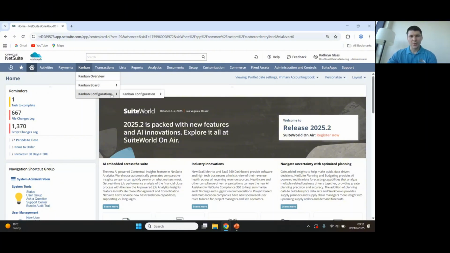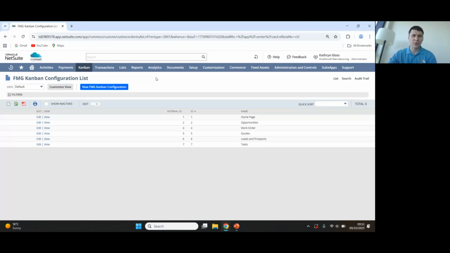Now, before I do that, I just want to quickly touch on the Kanban board configuration, just to discuss how this can be customized and configured to your use case. You'll see here that we've got a couple of different Kanban boards that we'll be going through today, from opportunities to quotes, leads and prospects, and tasks. But you'll see here we also in this demo account have work orders. So again, this is extendable to any record or transaction within NetSuite.